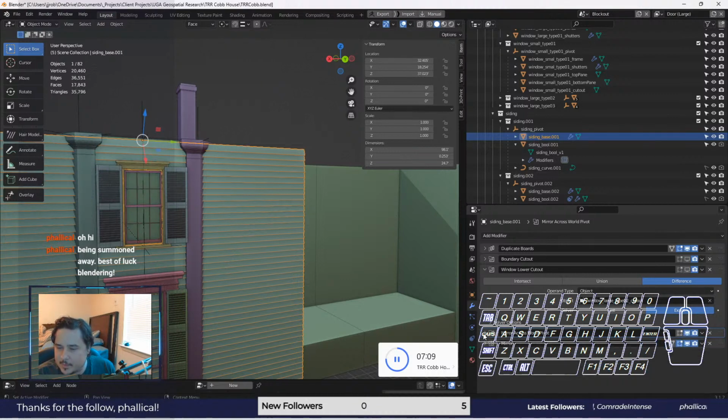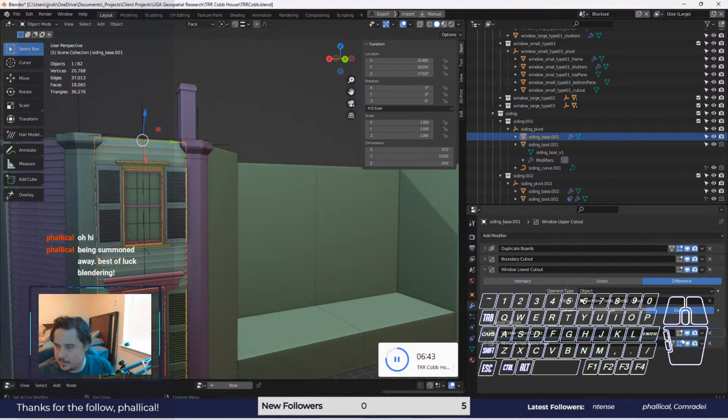Oh, that's what it is. I named this wrong. This needs to be this one here. And then this one is window upper cutout. I named it wrong. So turn these back on.